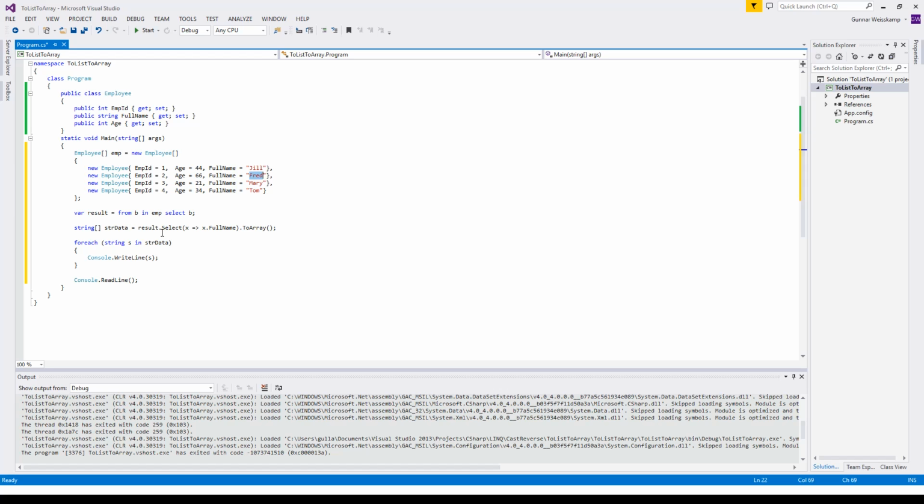LINQ can do that quite easily for you, which is a good thing. This is done with the ToArray keyword. So all we're doing here is we've got our result variable, which is created here. We're selecting all the full names from this object, and then via the ToArray, it'll put those into our string array here. And then we just loop through our array with the foreach loop.